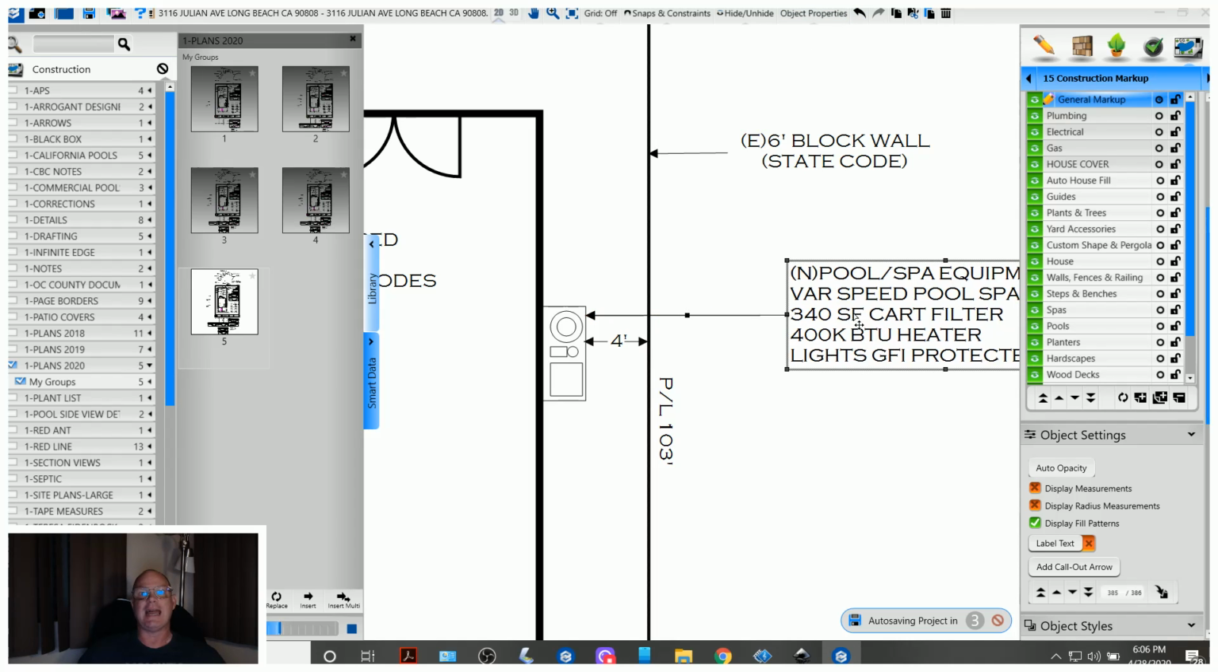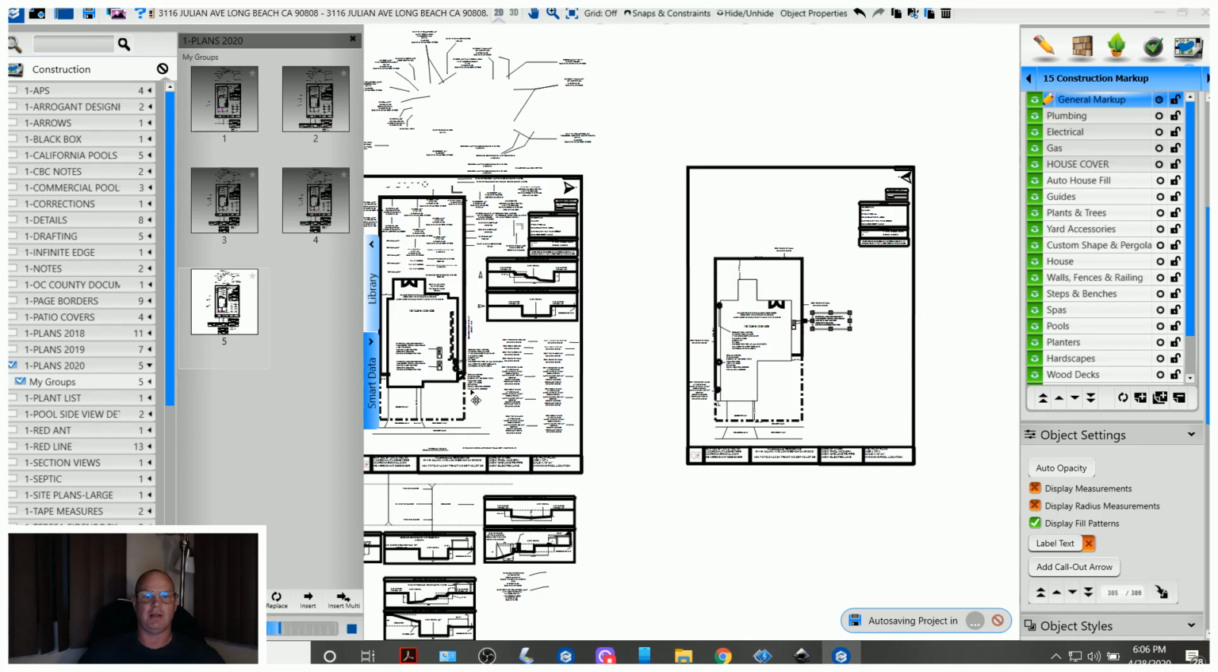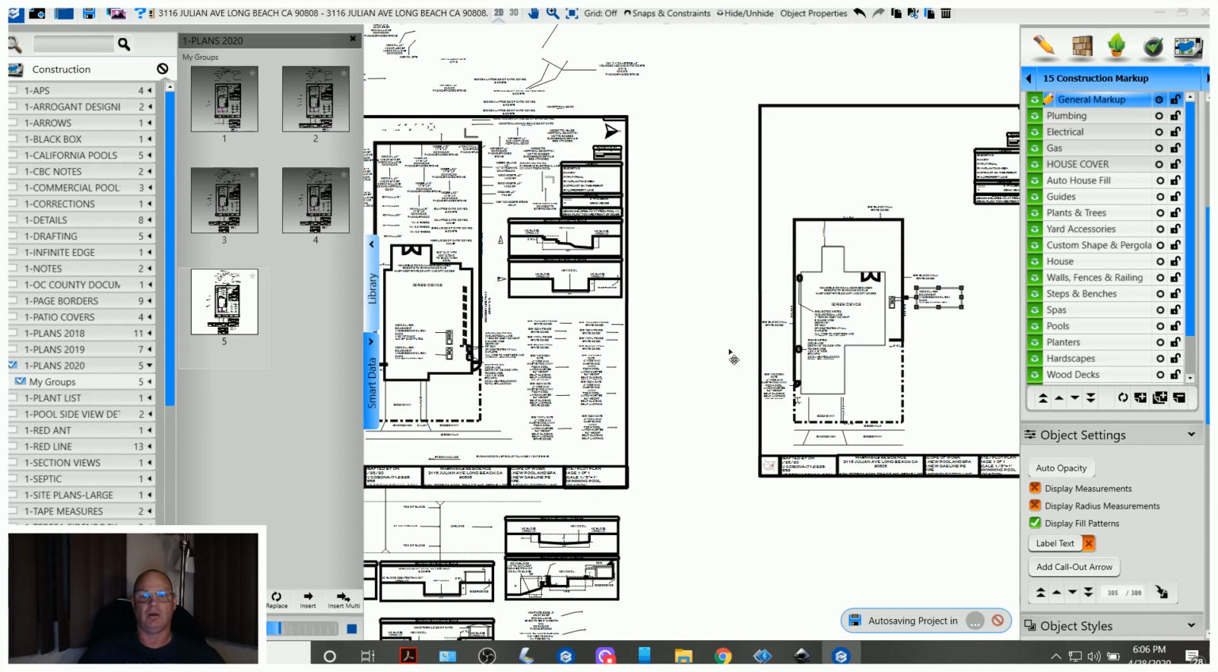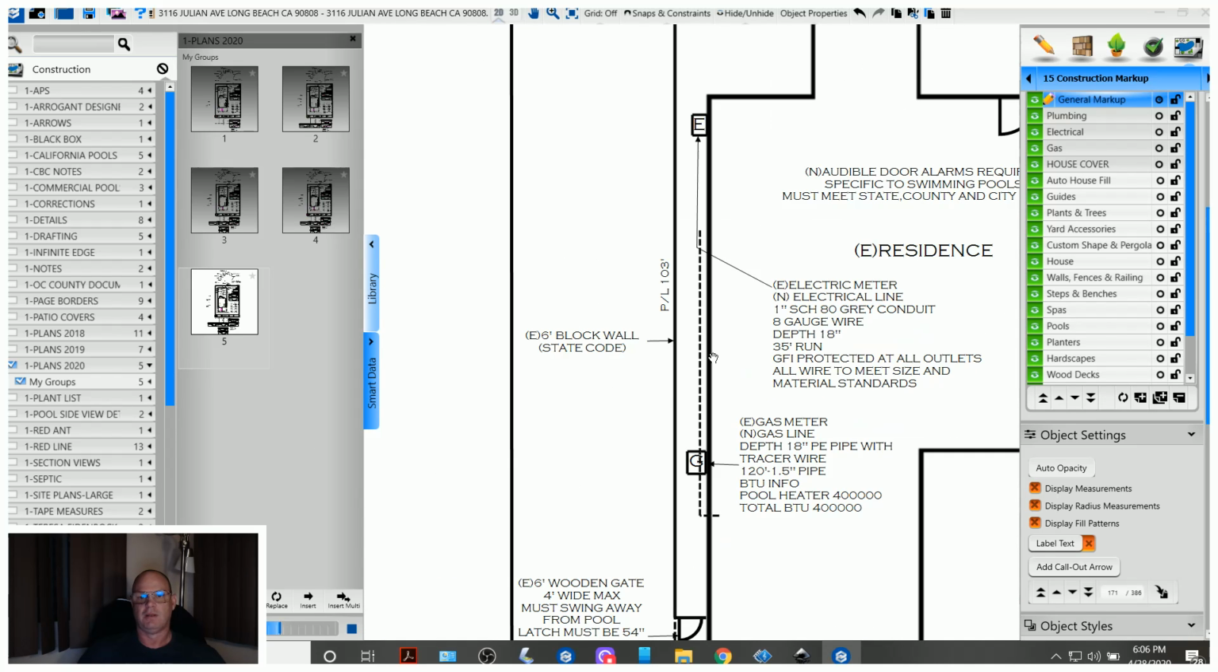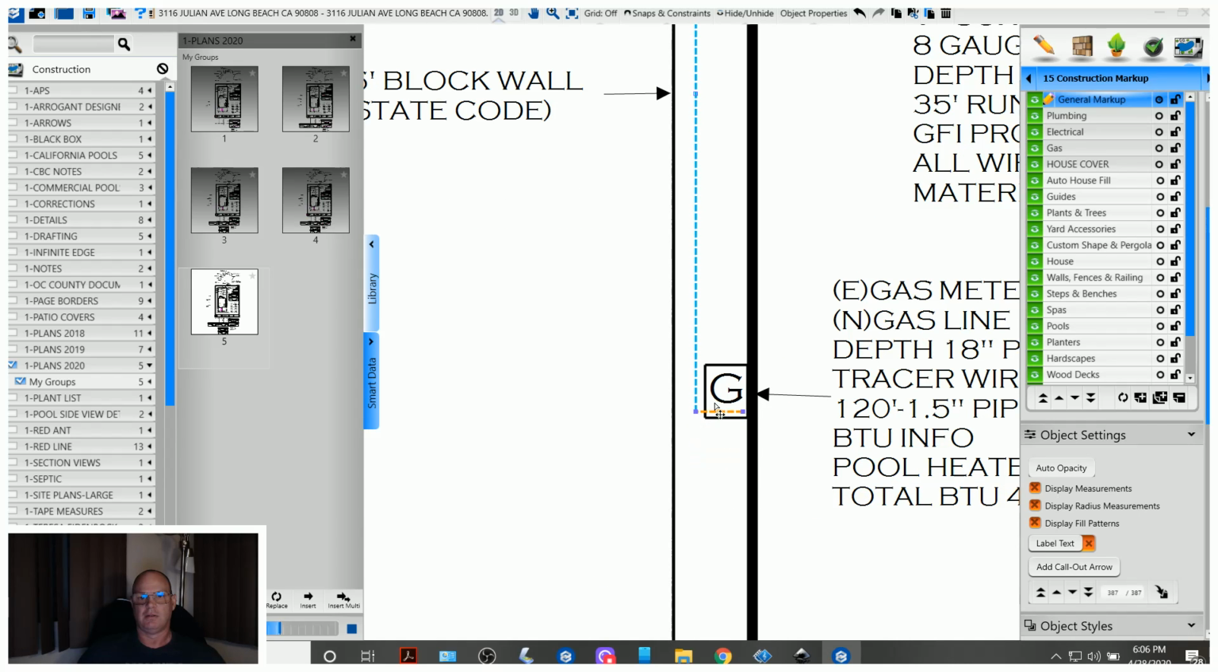Now I want to take the gas lines and I want to put them there. I have already pre-done gas lines here. So, and I know I'm going fast, but you're super smart and you can rewind this video. So here we go. Do the gas first, right? Go.